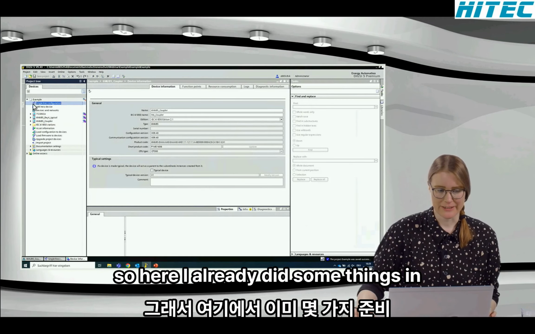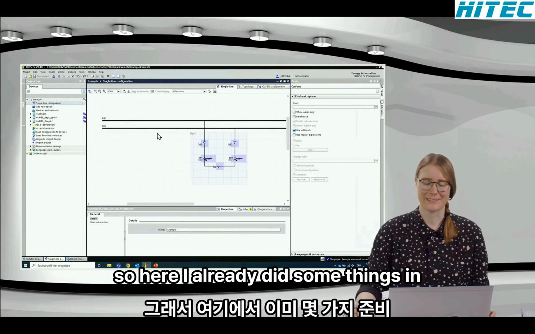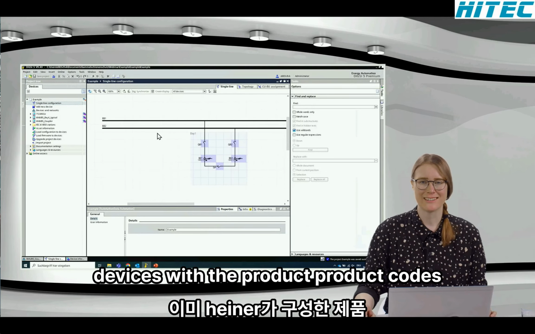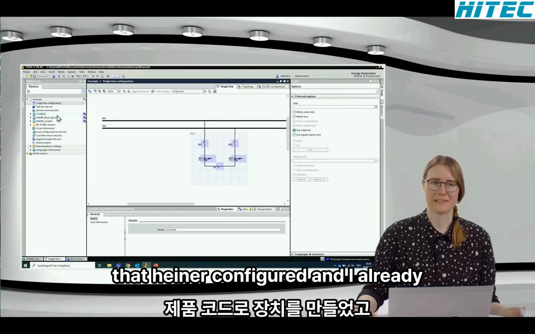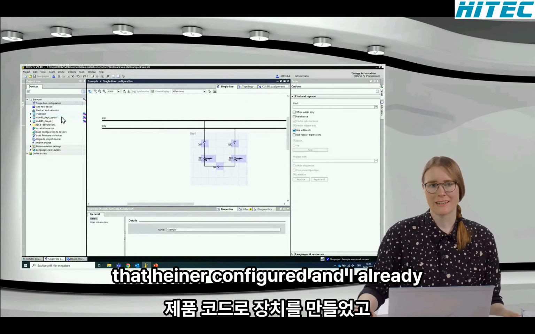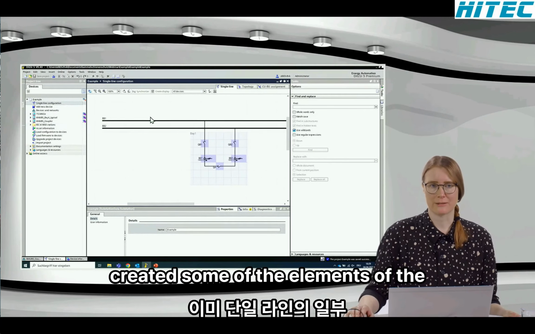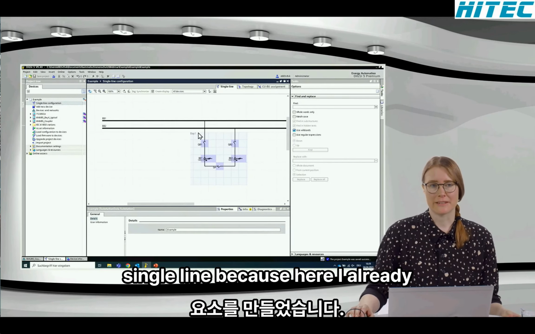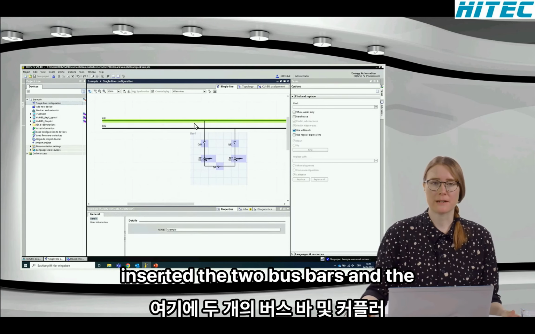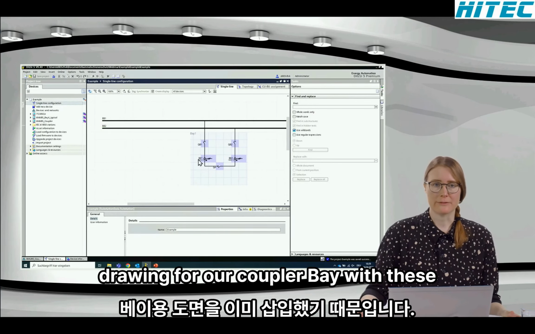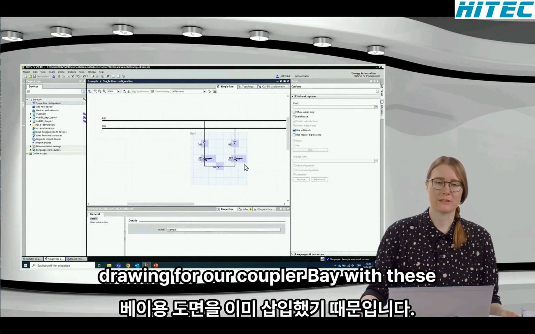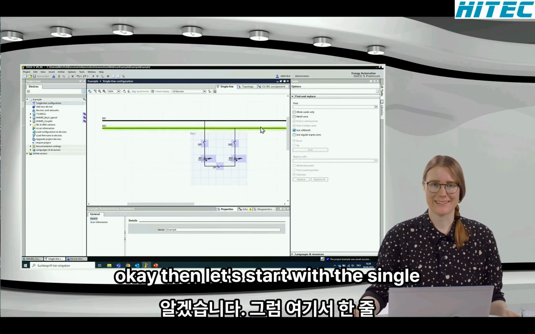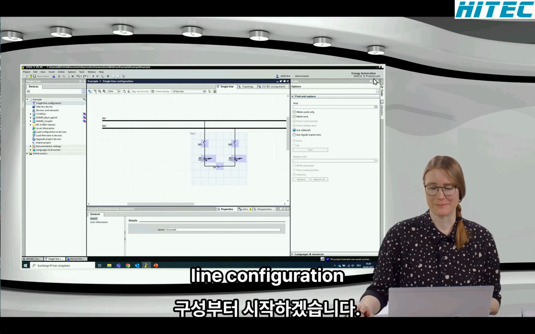So here I already did some things in preparation. I already created the devices with the product codes that Rainer configured. And I already created some of the elements of the single line, because here I already inserted the 2 busbars and the drawing for our coupler bay with these 2 CTs. Okay, then let's start with the single line configuration.